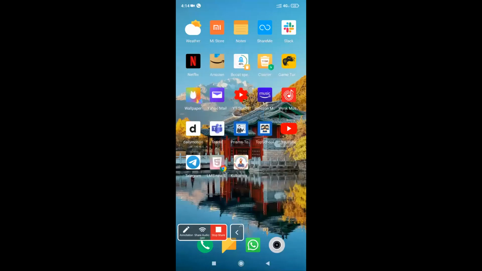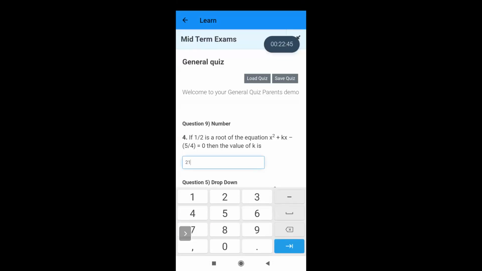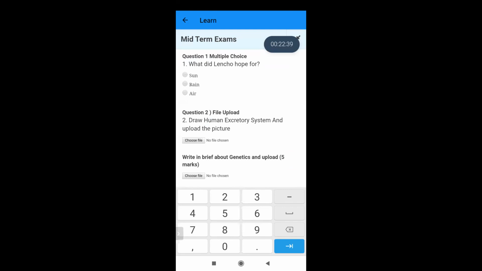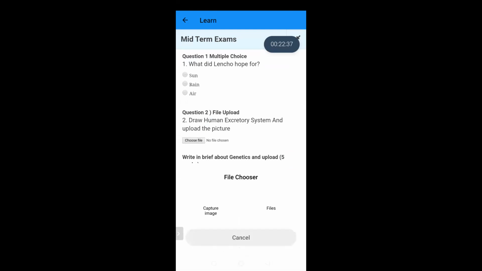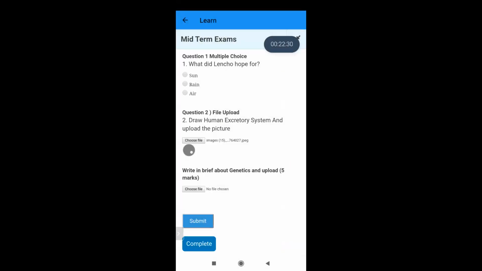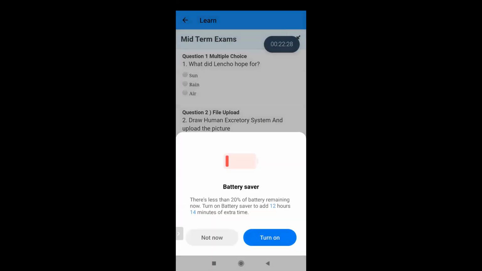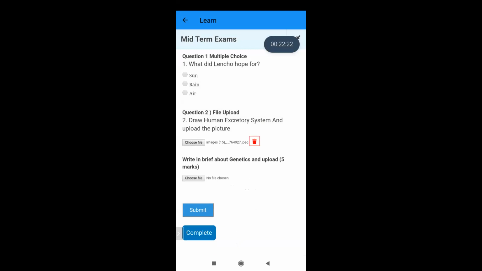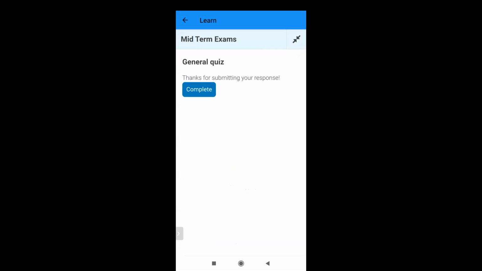Okay. So I type something. You're talking about file upload, right, ma'am? File upload option. Yes, file upload. So I'll just choose Write in brief about what? There's a question to draw the system and upload. Give it a few seconds. Now it's done. Once it's uploaded, you can know when the trash symbol is in front of it, that means it's uploaded. So I've uploaded one image, human excretory system. Okay, I'll submit. Thanks for submitting my response.